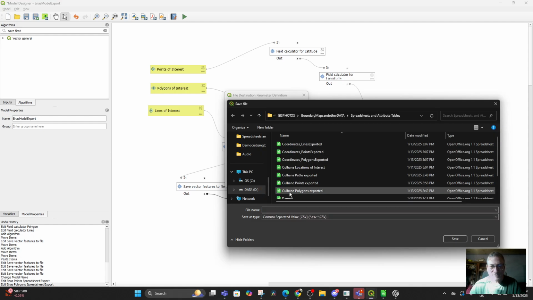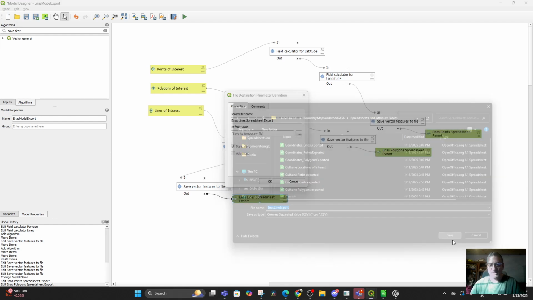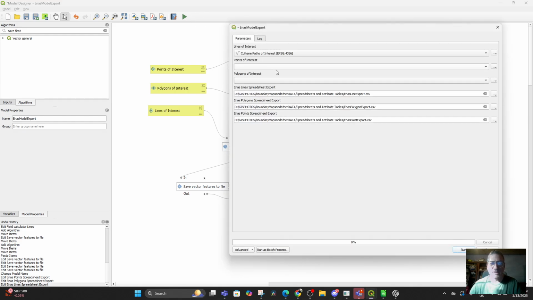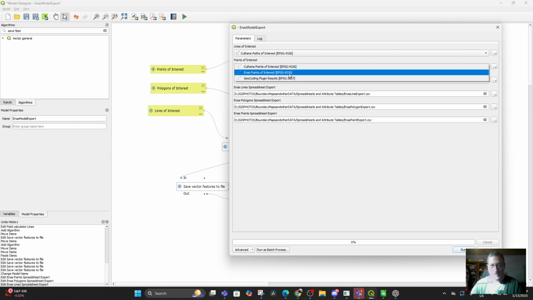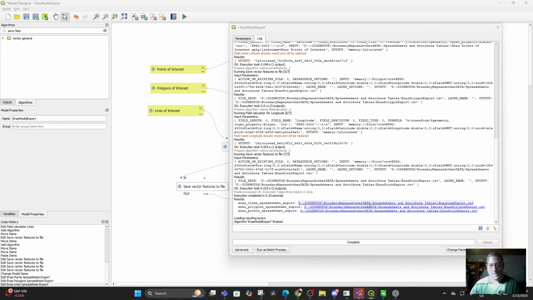Yeah, it's complicated, and you have to remember a lot of stuff. Enas line export. Now your model should work if we go here and we say that's all the places it's going to go. That's already in. Points of interest would be Enas points of interest. Polygon is my campaign polygons of interest. Same with that. Run it, and let's see what we get.